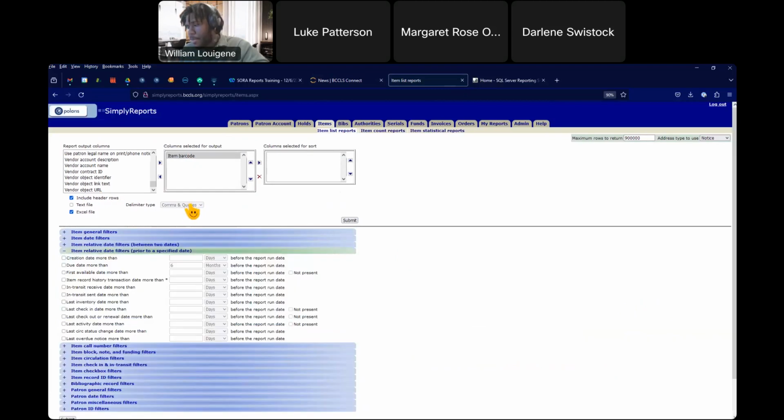And what we're going to do is look for the first available date more than 3 months before the report. So if I click first available date, we're going to change this drop down to months and then set it to 3 months. And then lastly, we're going to go into our item checkbox filter.